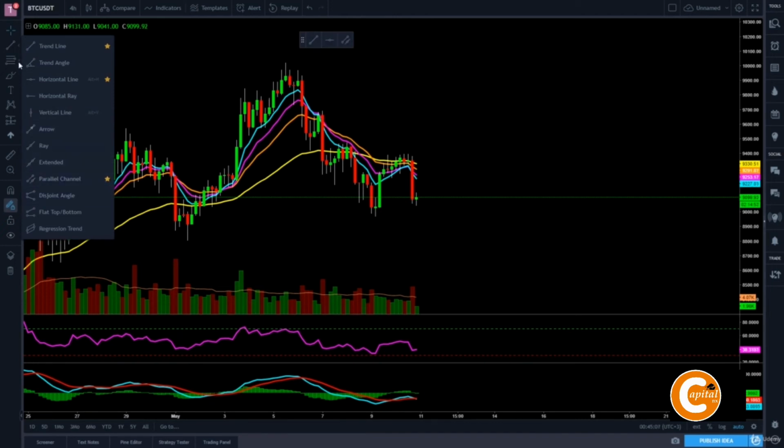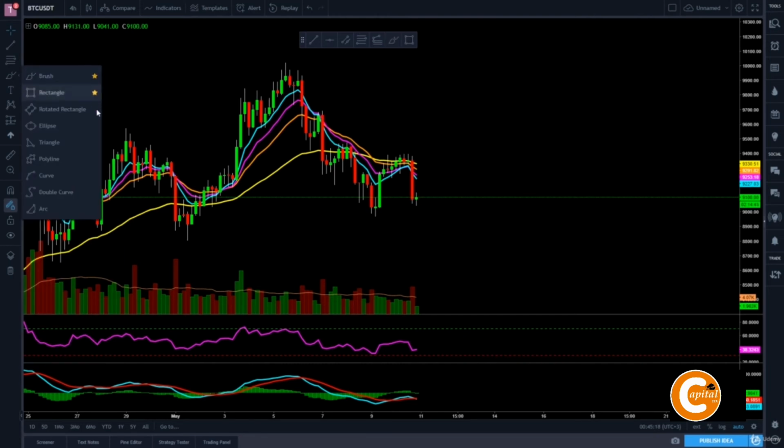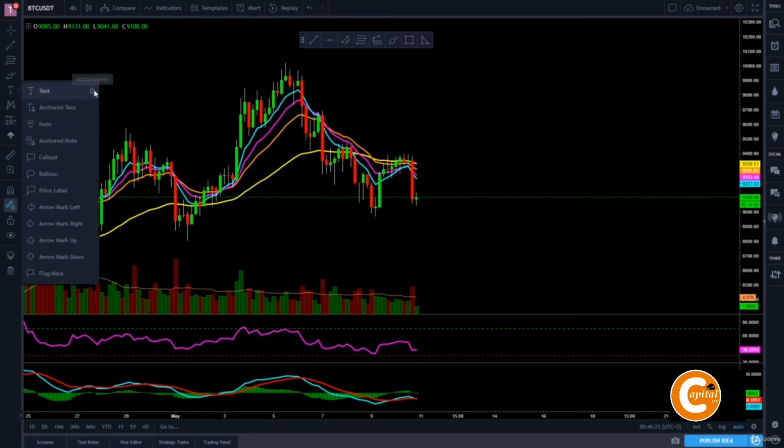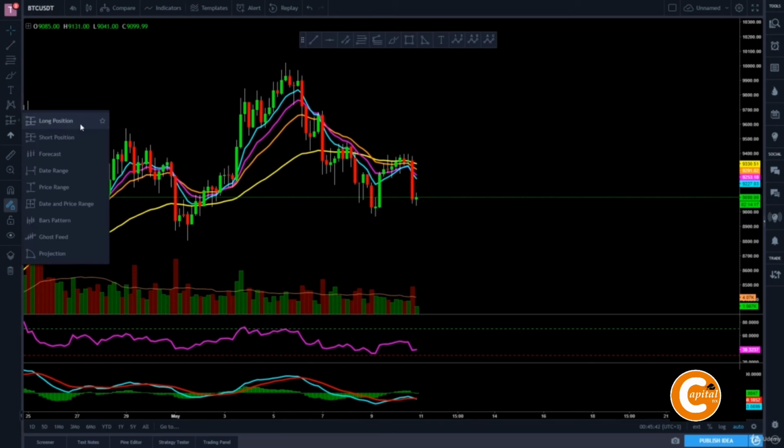In the next section, we will add only Fibonacci retracement and Fibonacci extension. In the next one, we will add the brush, the rectangle, and the triangle. In the next one, we will add only text tool. In the next one, you have some patterns, and we will only use the impulse Elliott wave, the Elliott corrective pattern ABCDE, and the Elliott correction wave ABC. In the last one, I'm going to add only the long and short positions.